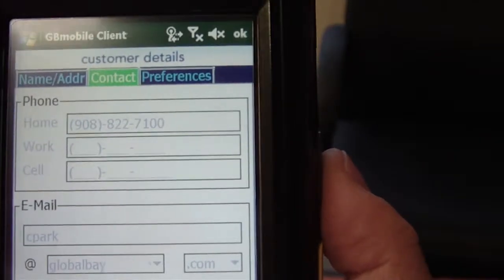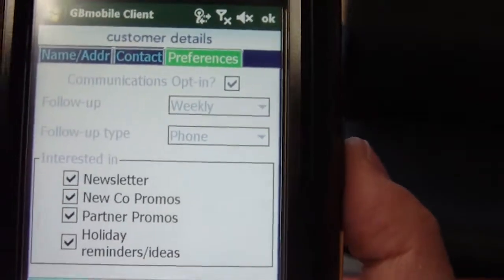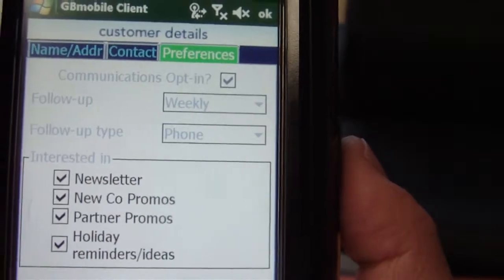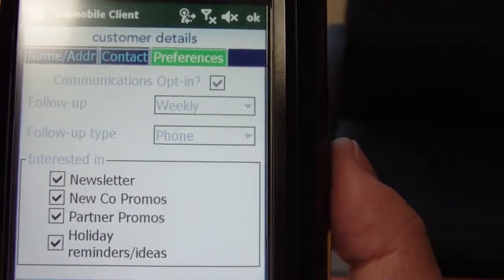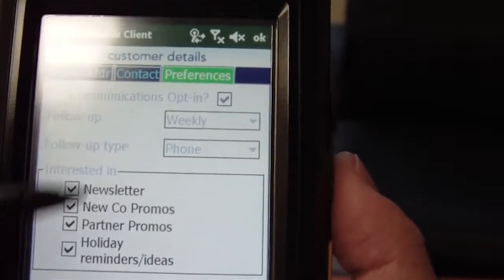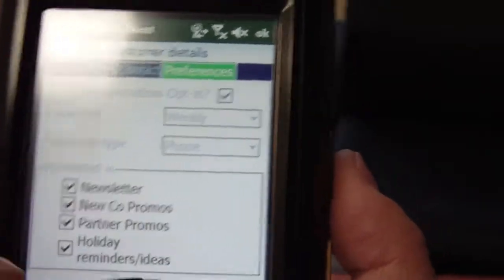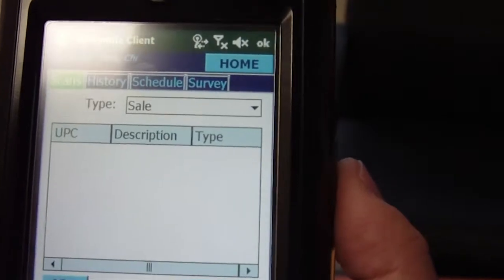Some basic information about the contact and some preferences are captured here as well. In this case, this particular person, Chi, has opted in for some newsletters and some holiday reminders and promotions as well. And I could choose to select that or deselect that. We'll just keep that flag for now.